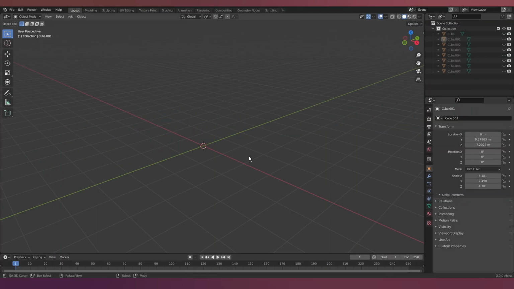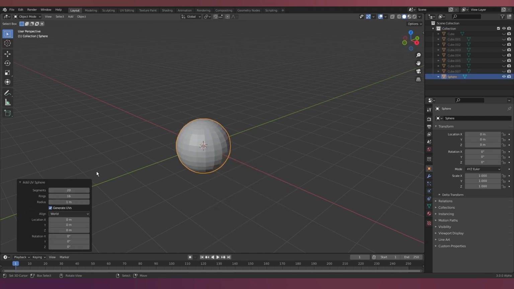Anyways, I started with making the apple because that's what I learned first. Reduce the segments a lot because we want as little geometry as possible.